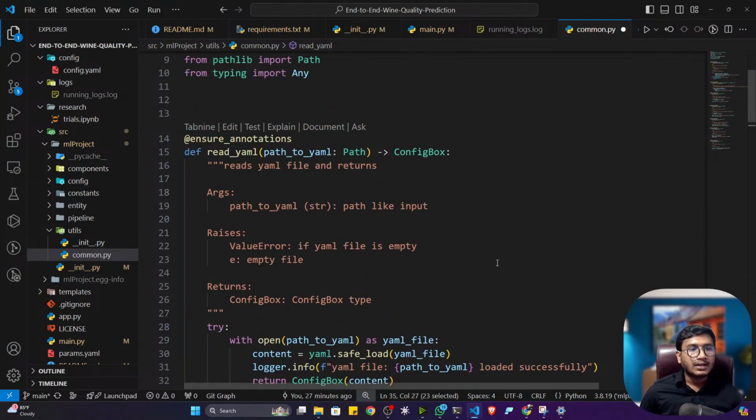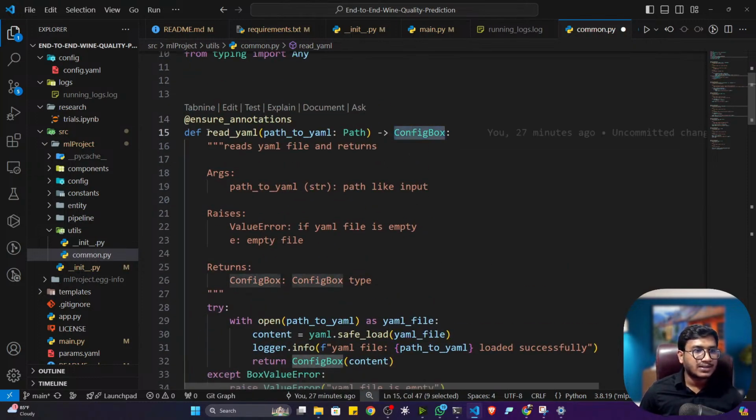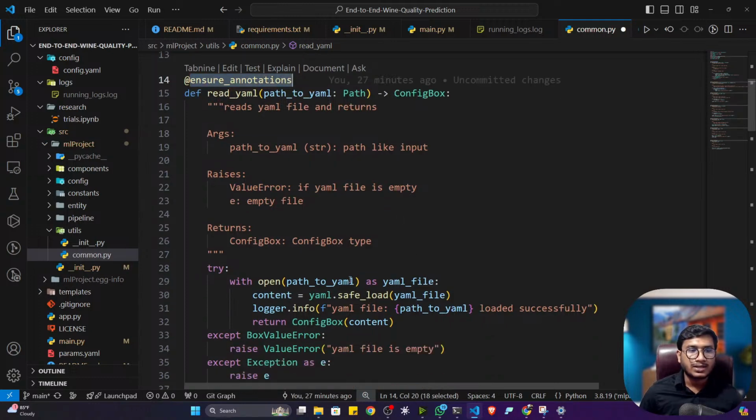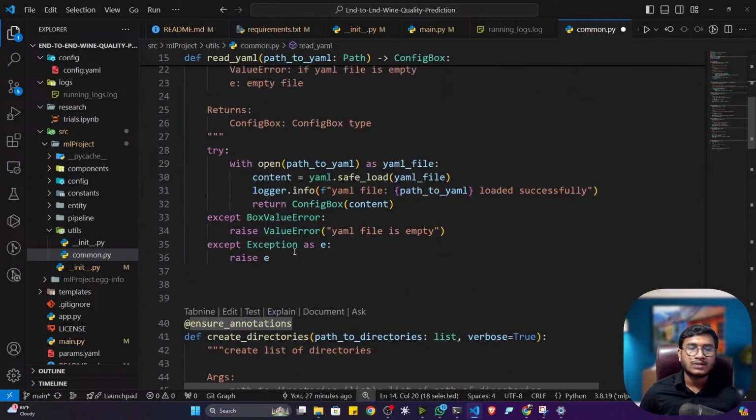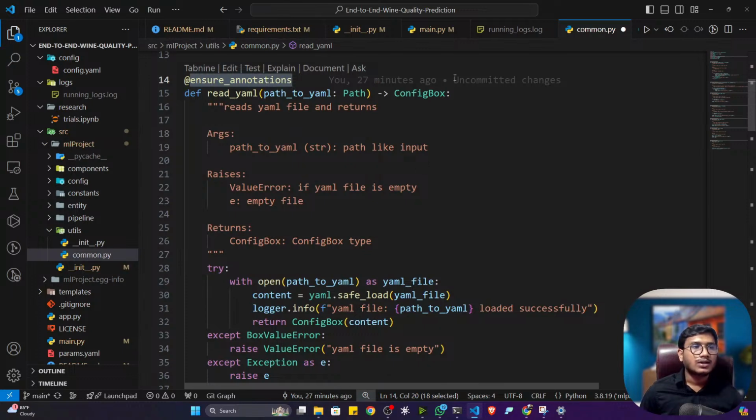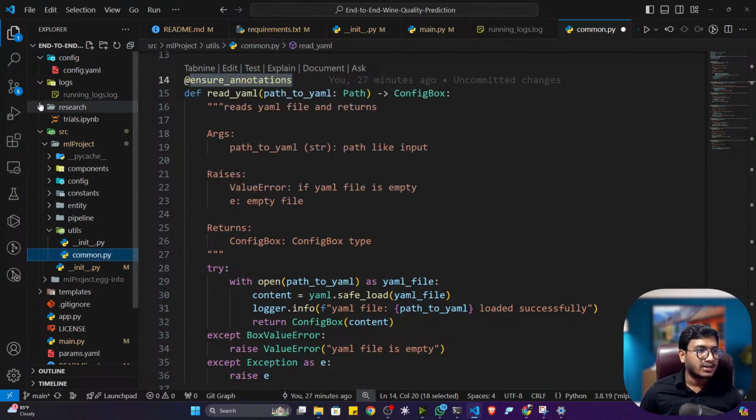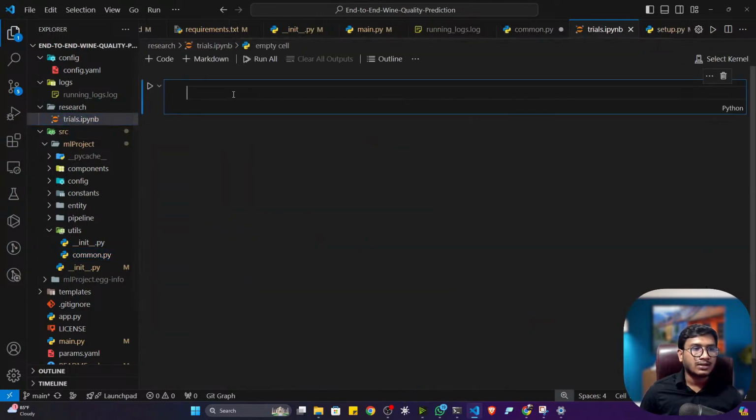Got it. Now let me tell you what this ConfigBox is and what this ensure annotation is, and why we're using it in each and every function. Why is it required? For this, I will open up my resource. You can see there is a resource trials.ipynb I have created. Inside these trials, we'll be doing the experiment, learning why we're using this functionality.